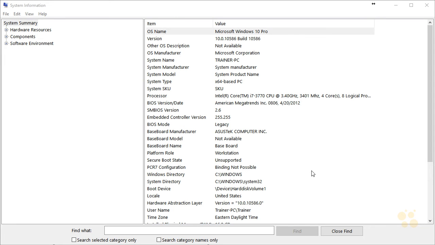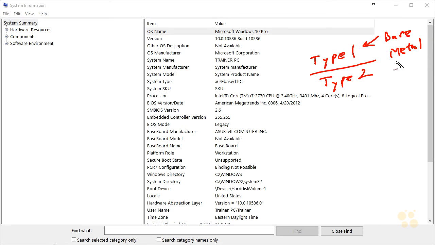There are two different types of hypervisors, by the way. And no, you don't need to know this for the exam, but I want you to know it for you personally. There is a type 1 hypervisor and there is a type 2. A type 1 hypervisor installs on what we call bare metal. That means there is no operating system that needs to be there. It can install right on the hardware and allow you to start virtualizing.